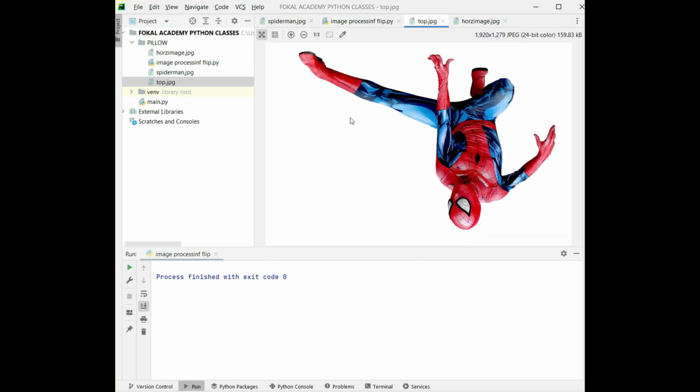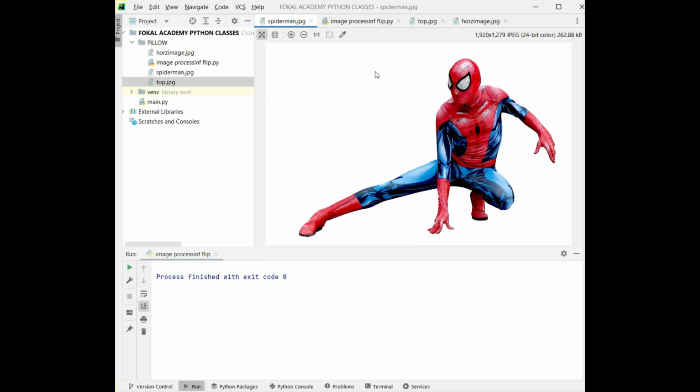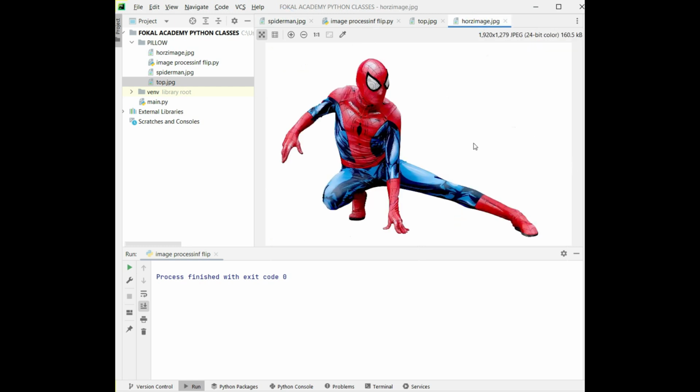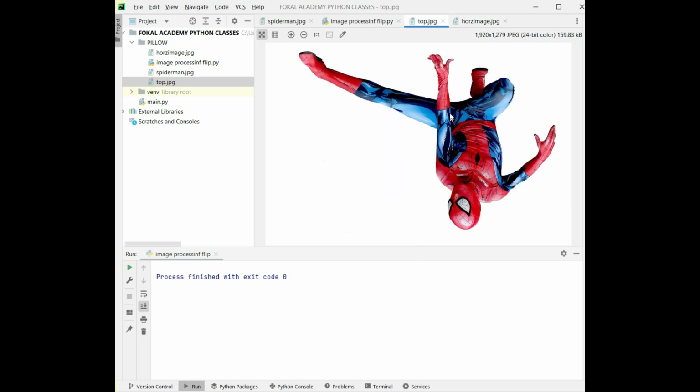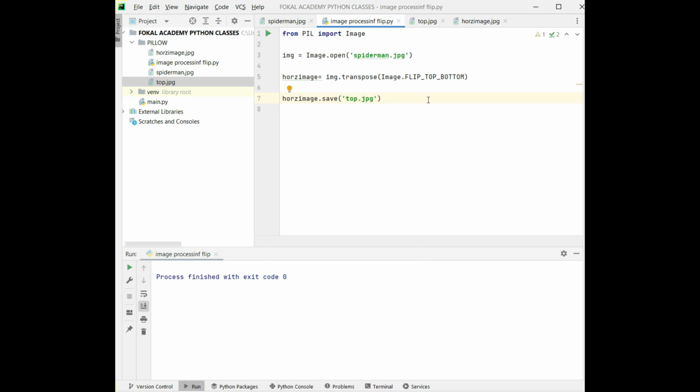Now open it. Here the data was stored like this, which means top data becomes the downside and downside data becomes the top side. So this is the original image, this is the left to right data image, and this is the top to bottom data image, and this is the required code for doing this process.